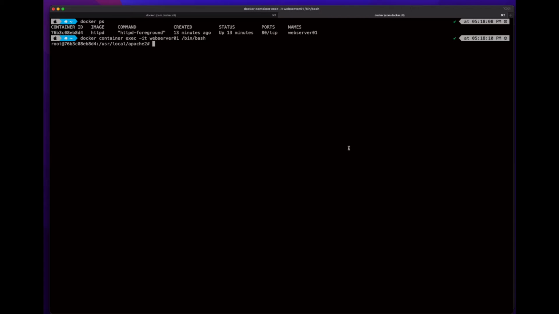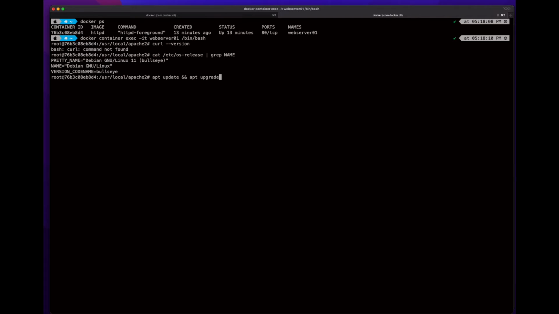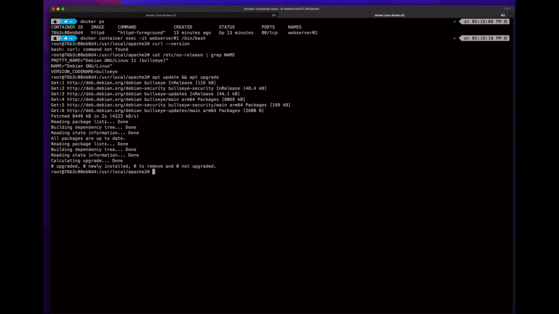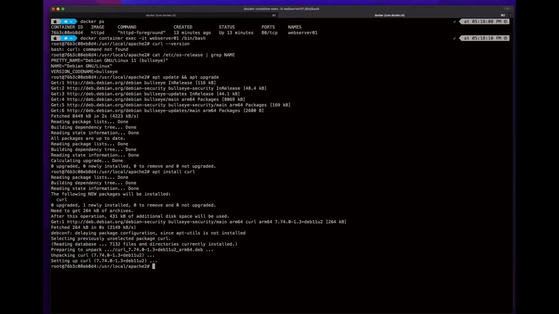Now let's see if we have curl installed. And we don't. So let's see what operating system we're running. And we could do that running cat against /etc/os-release and grepping for name. And now we have our operating system. So to install curl, we need to execute apt update and apt upgrade. And then we can run apt install curl. Now let's check the curl version just to make sure it's installed.